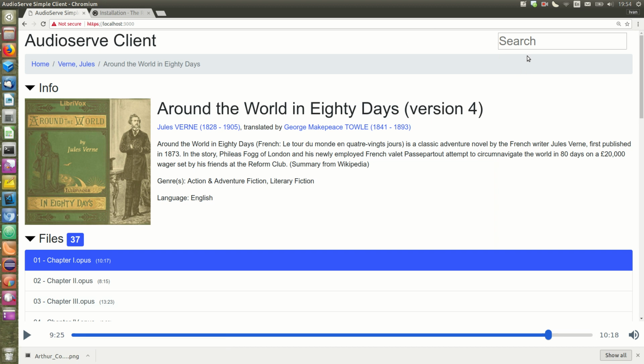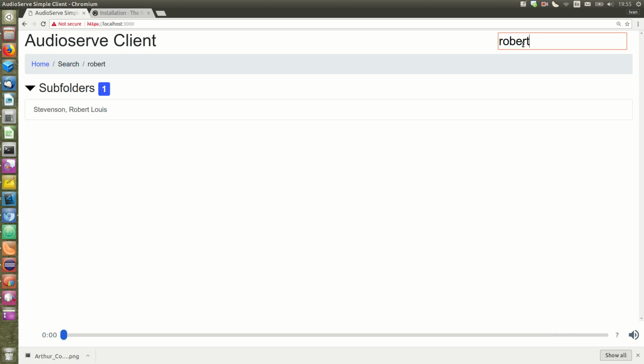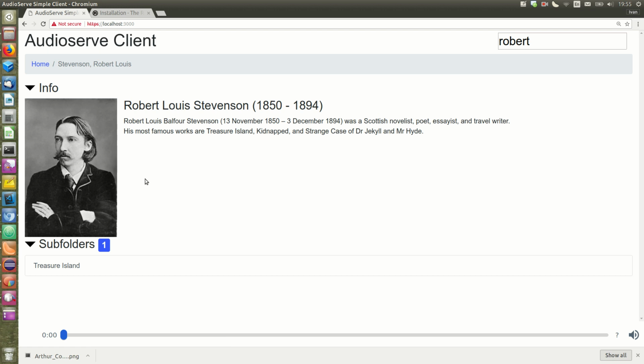There is also search functionality, which is pretty basic. Just search the name of the folders. So here we found Robert Louis Stevenson, and we got his famous book Treasure Island here.